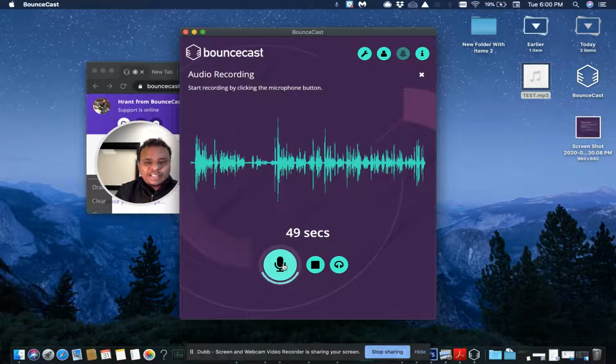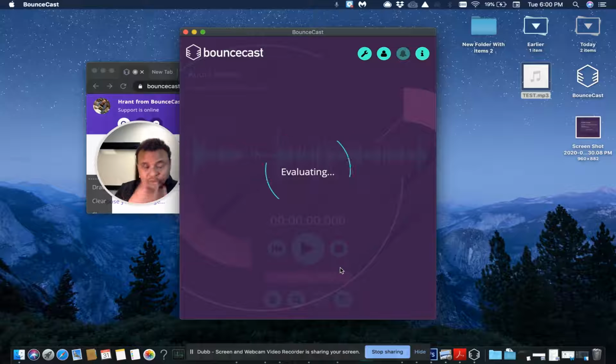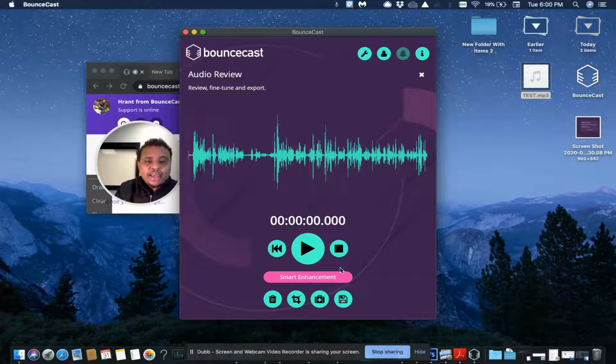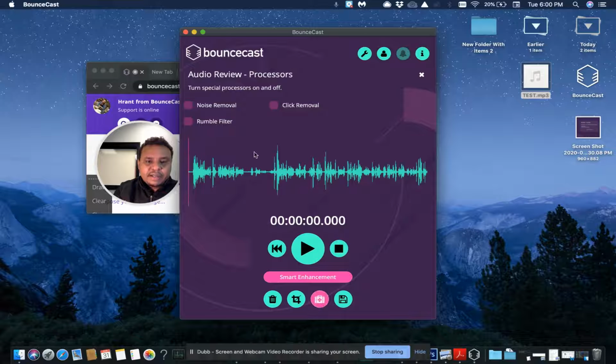That was 49 seconds. Now, let's play. Okay, so what it does is it's going to do the evaluation, and there are a few things here. You see, there's this thing with the box, like a briefcase thing. I can say noise removal. I can rumble filter. I don't know what that is. Click removal, so to take the clicks out, right?